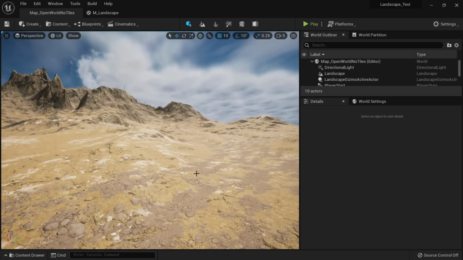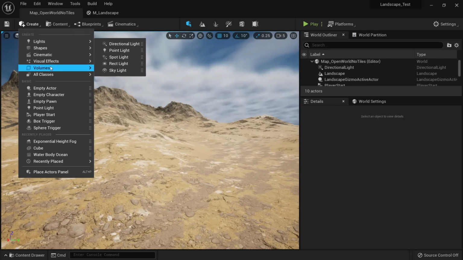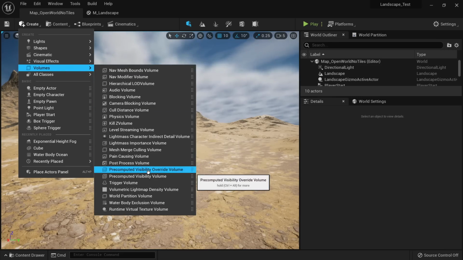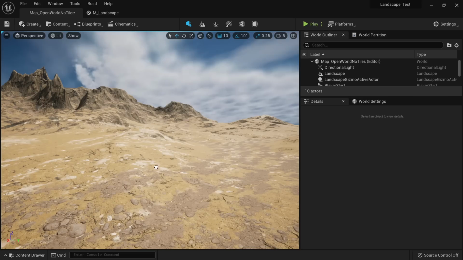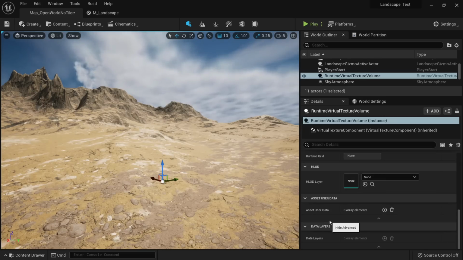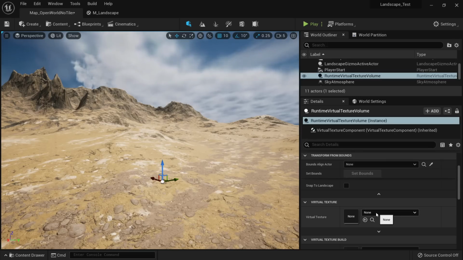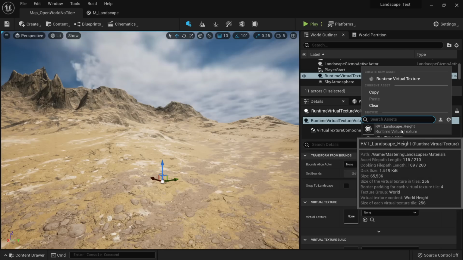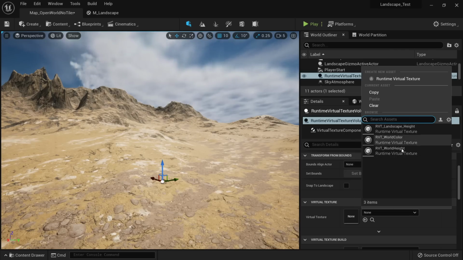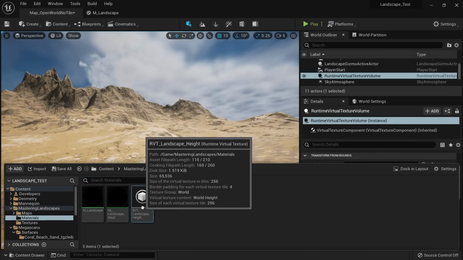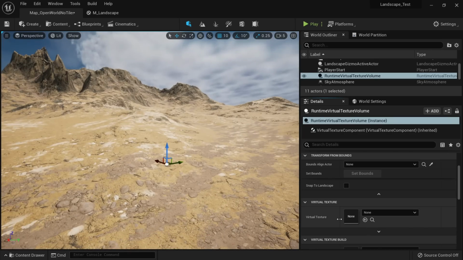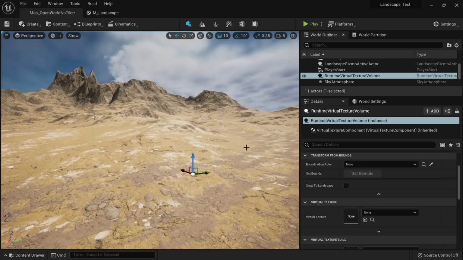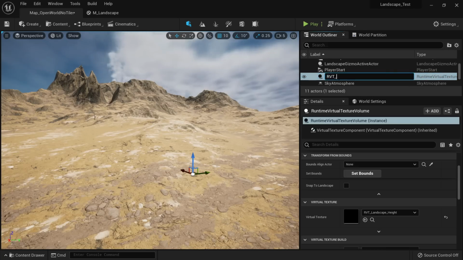So the way we're going to do that is, first, let's create a volume here and put a runtime virtual texture volume like this, okay? Then we need to check the virtual texture. We're going to put the RVT landscape height. You will see a bunch of others here, and if you just try to click here and then click on the arrow, it won't work. So make sure you click the right one. This one will be called something like runtime virtual texture height.